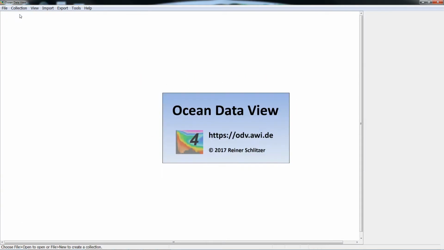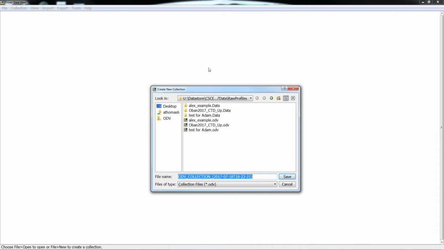So I'll just start with a new collection. I would point out here that there are a number of ways to start ODV. You can just drag your data file onto the Ocean Data View desktop, and in some cases that will work. A number of people have tried that and been successful, but there have been some instances where it gets a little bit confused about where each station begins and ends.